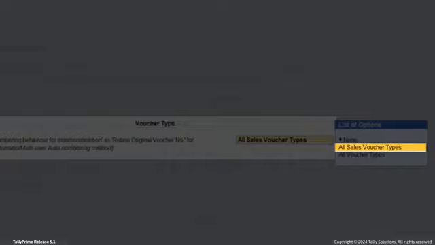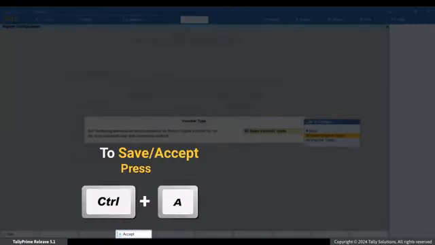Select all voucher types to configure all voucher types for retaining original voucher numbers. Select None to continue using your existing voucher numbering behavior post-migration. In this case, select all sales voucher types. Press Ctrl A to save.